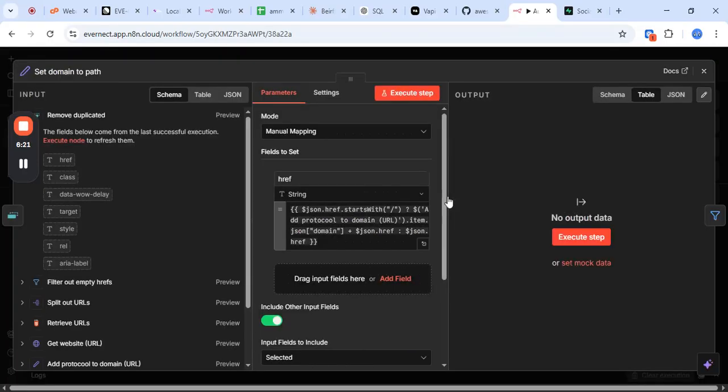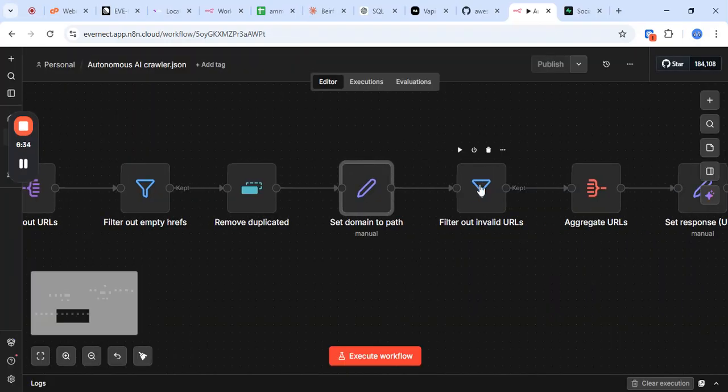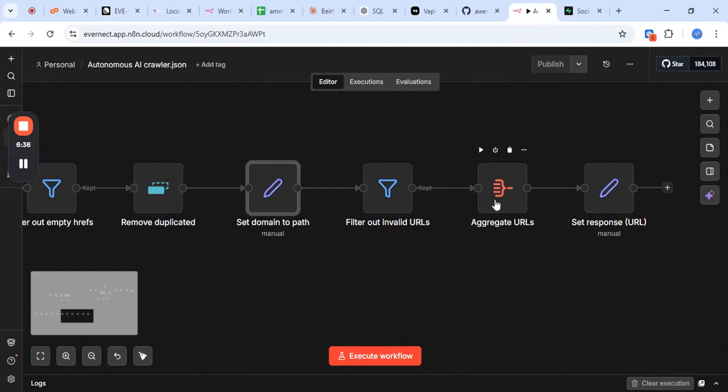For example, when we get an href, we basically have slash home slash about. So we combine it with the domain name. Next, we filter out invalid URLs, and then we aggregate all the URLs in one go so that we give it to the AI agent.